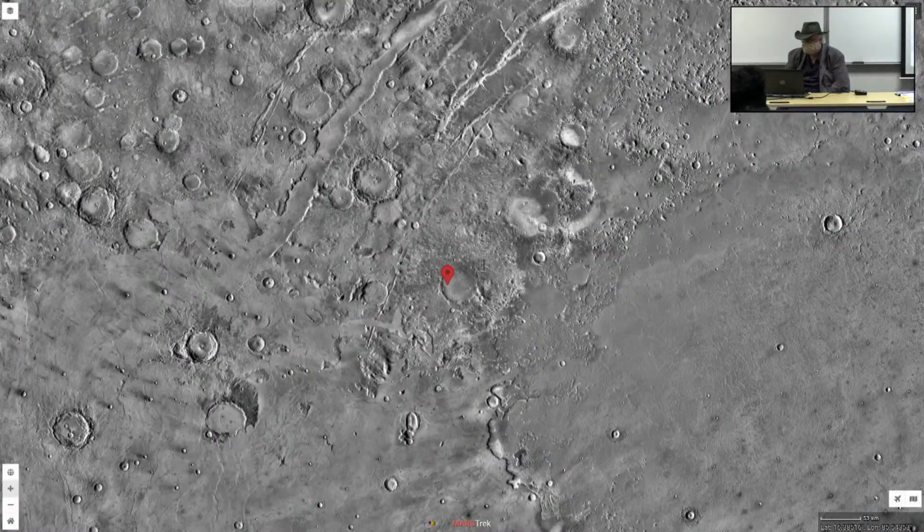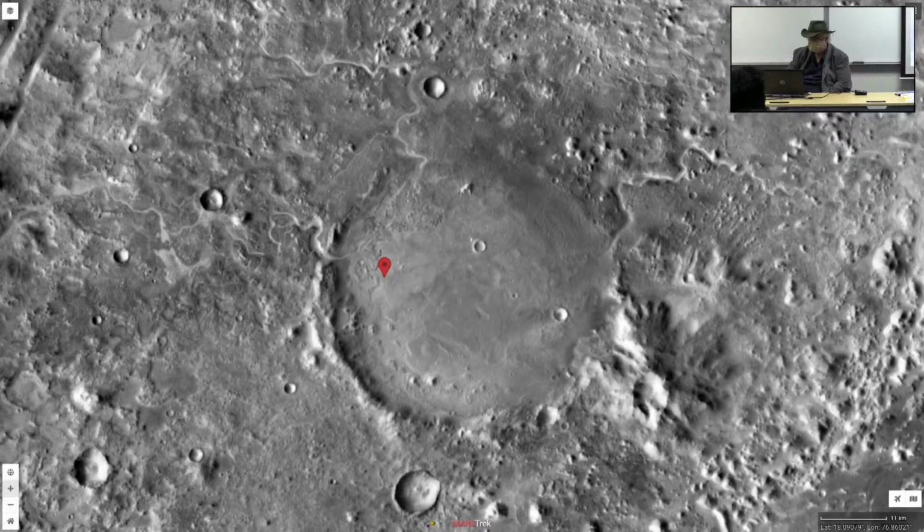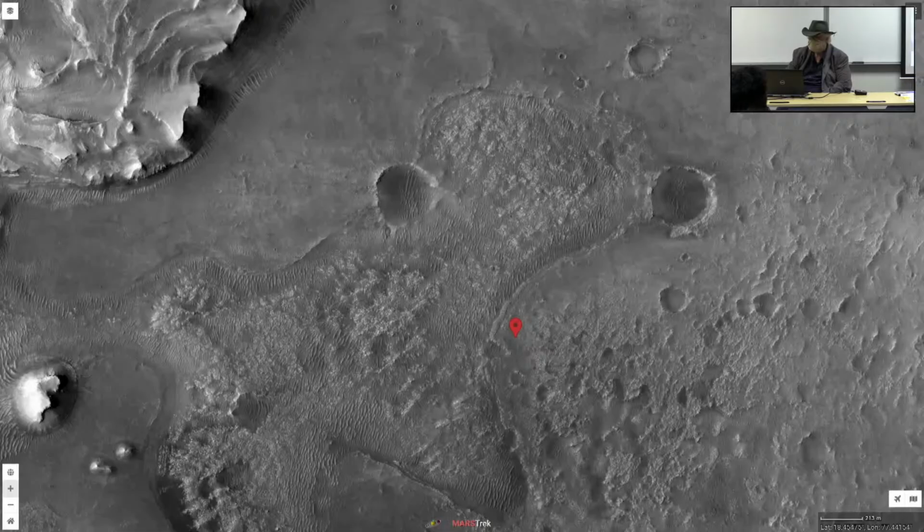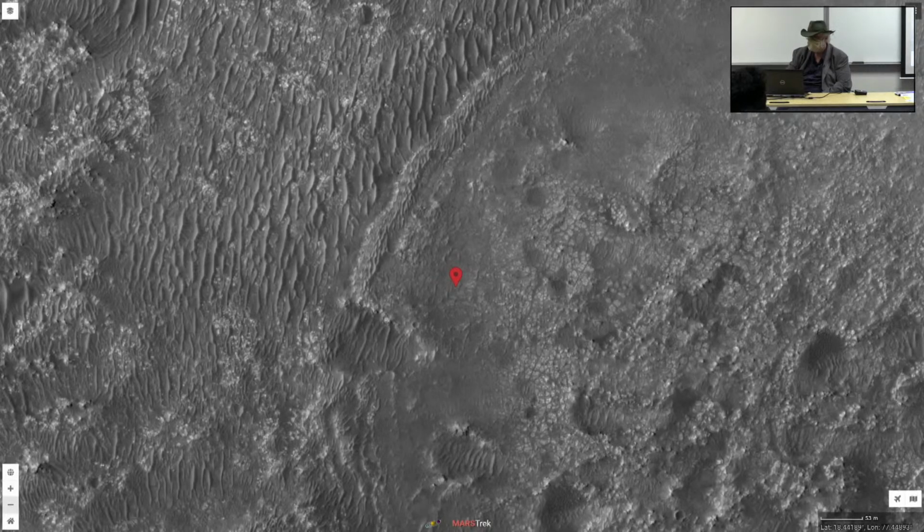So let's zoom in to the Perseverance landing site. So there's Jezero Crater with the landing site marked. We'll zoom in closer. We'll zoom in closer still. And closer. Now we're starting to see some of the sand dunes that the spacecraft was smart enough to avoid. Zooming in, we can get down both on the Moon and Mars to sub-meter resolution.